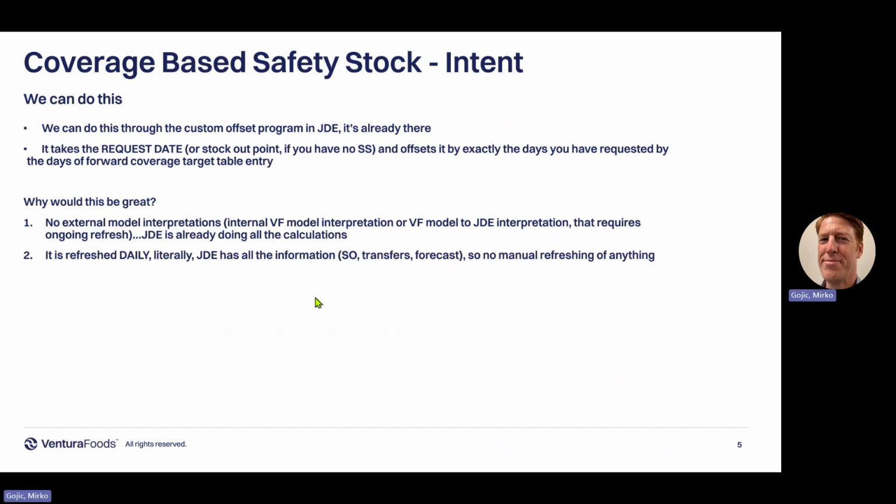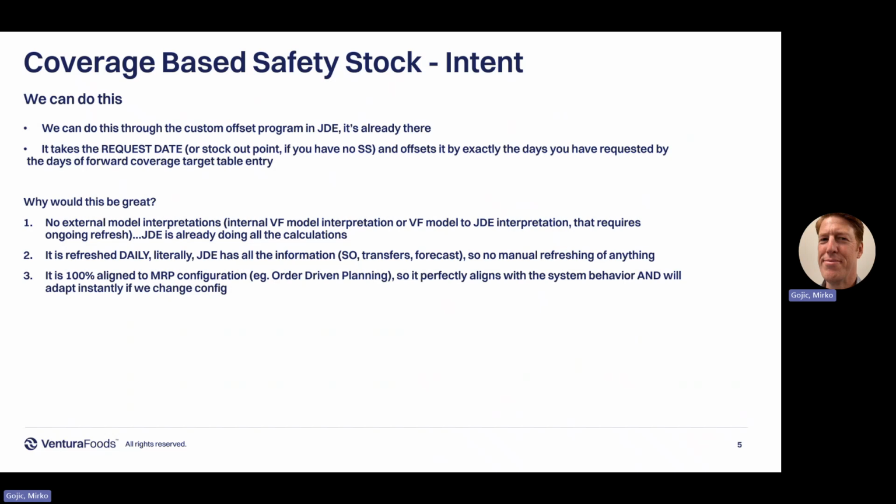It's literally refreshed daily with all the information. So whether it's sales orders, transfers, forecasts, all of that is dynamically changing in JD every day through MRP. So there's no manual refreshing of anything if you use the days offset and the request date or the stock out point. It's 100% aligned to MRP configuration.